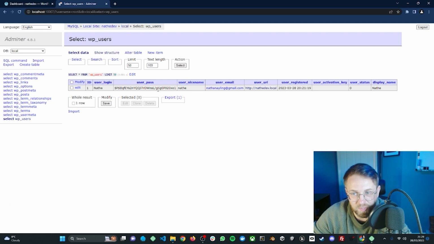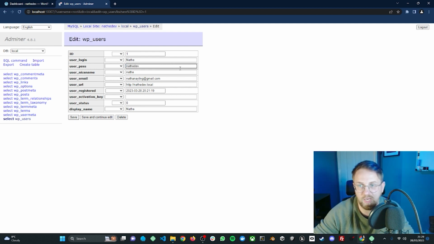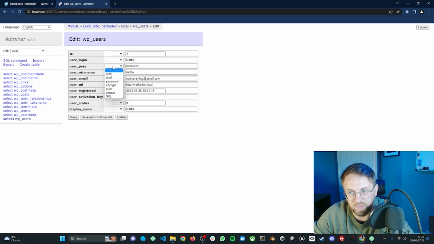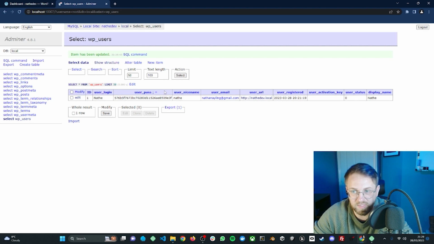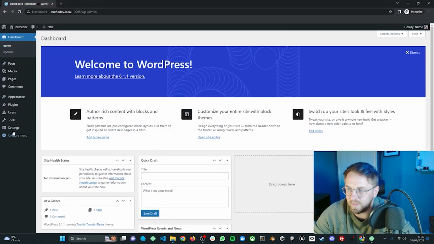I could just change this password just by going edit, and in the password I can change that to anything I want, but I have to change this user_pass to MD5 because that is what it uses to encrypt the password. So if I click save, that's encrypted the password there. So now if I try and log in with that user, that should log me in all okay. There we have it, all logged in okay.